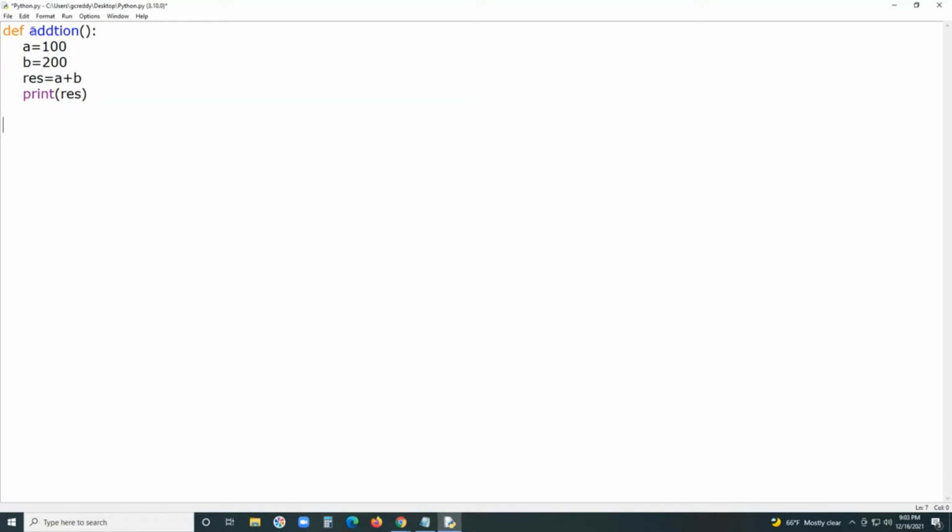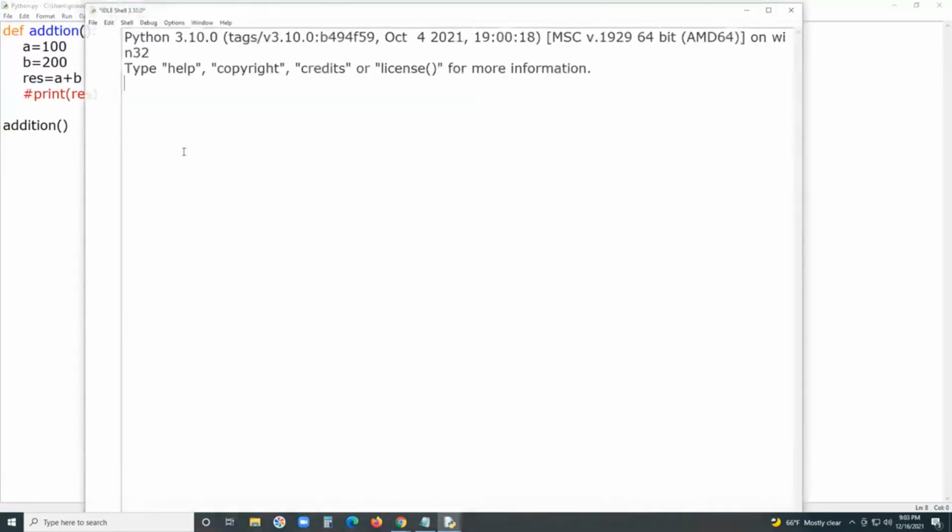Suppose addition of... just a minute. Python comment. Okay. Call that function: addition, open and close parenthesis. Save that one. Run module. I think error.